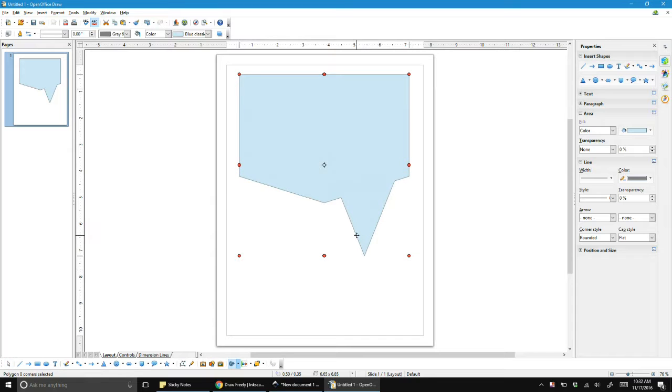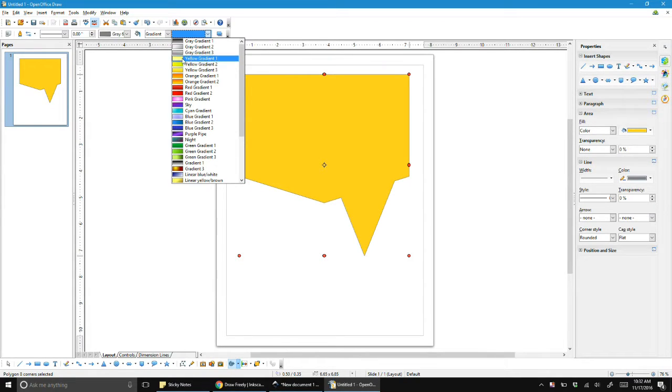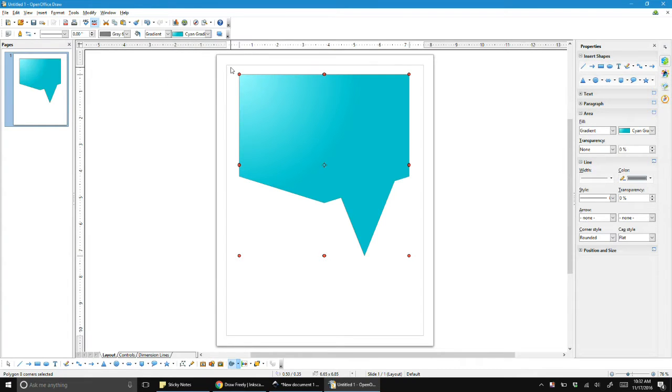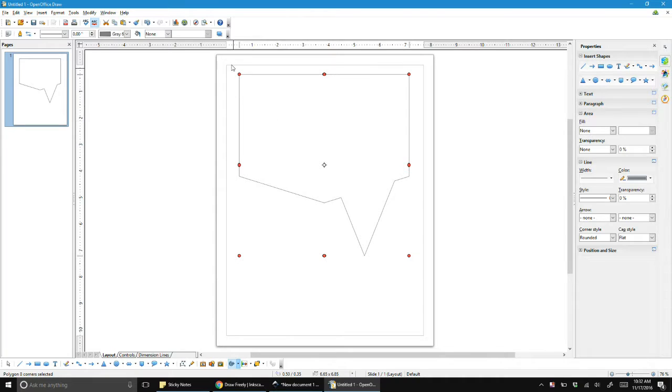But let's do a little bit more to it. We can of course change the color. We can give it something other than a color, such as a gradient, and select a gradient for it, something to that effect. But I think I'll just go with a single color.